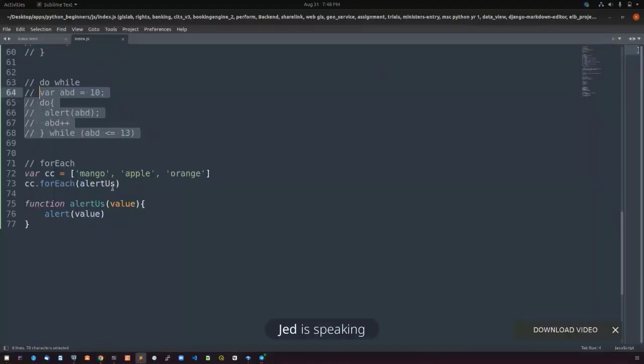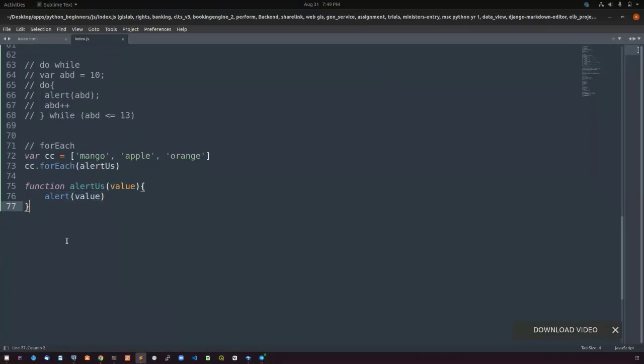So what we've done over here is that we are saying for each time that it goes into CC, which is this array, it should alert us. And what alert is doing is that it is getting each value and then it will alert us with the value. So that is how to use the forEach way of looping through a collection of items.